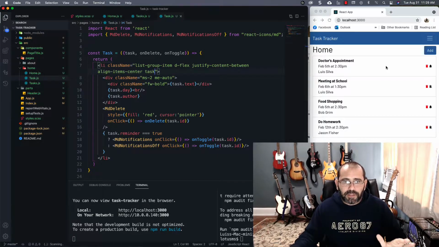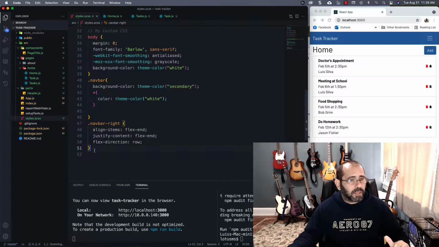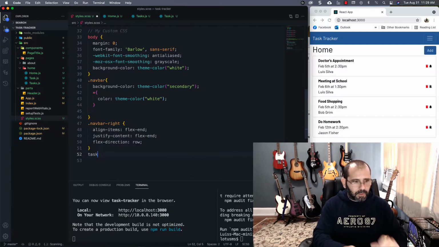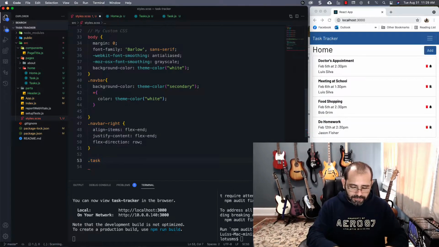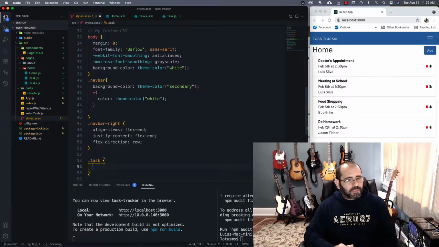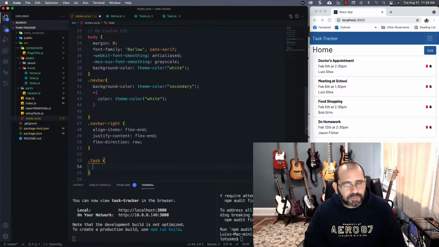It's not going to do anything because we haven't done anything yet, but we're going to come over here and make a class. That's the dot right here. If I did a hash instead, I'd be targeting an ID of task. Let's not do that. I'm going to use task. You want to leave the IDs for programmatic stuff. And then we're going to open a bracket.